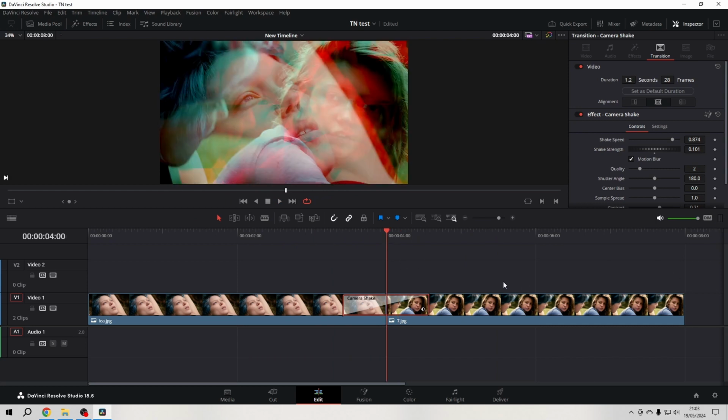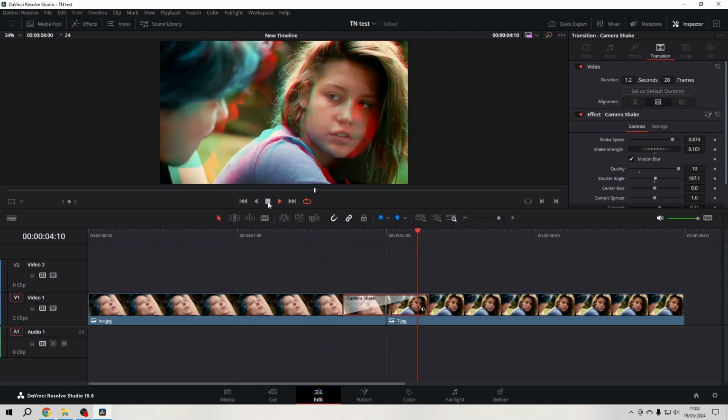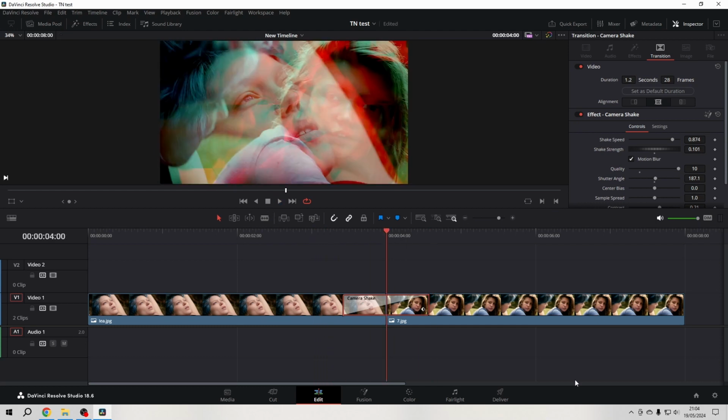Don't think that motion blur does a lot here, but I do it anyway. I go up with the quality all the way. The shutter angle will not do anything, in my opinion. We can see here if it does anything. I don't believe so. So I keep it at what it is.